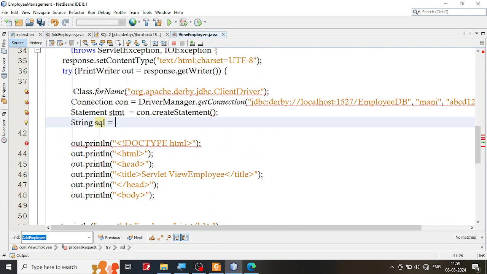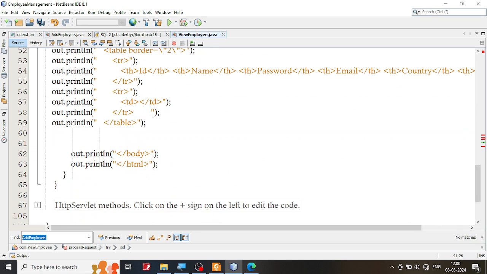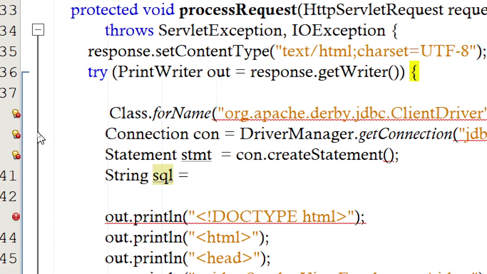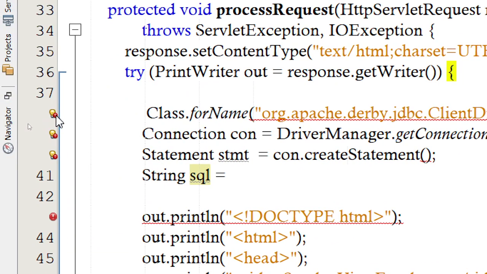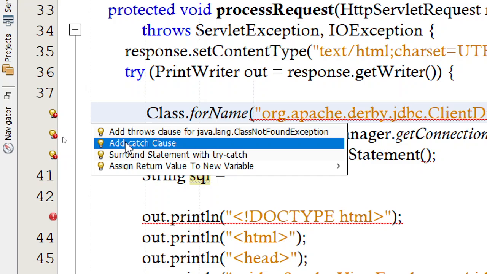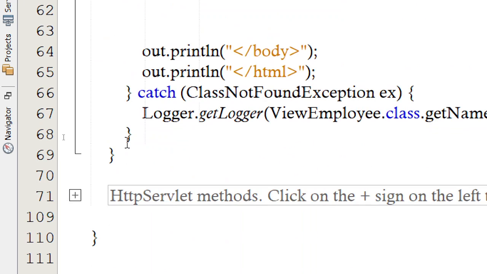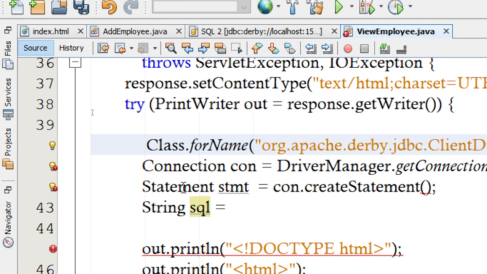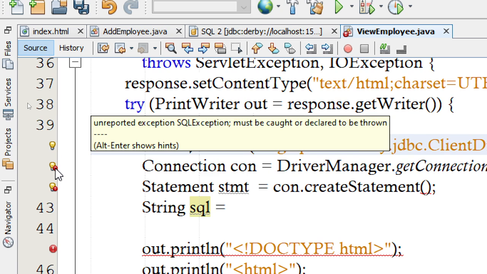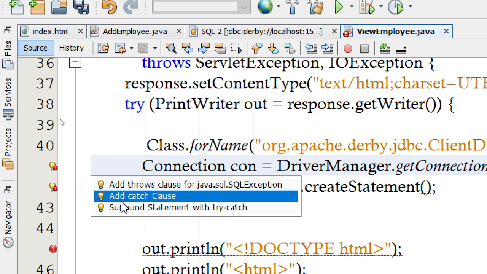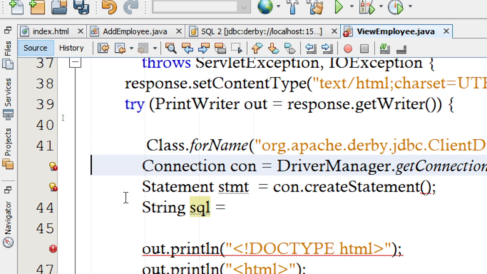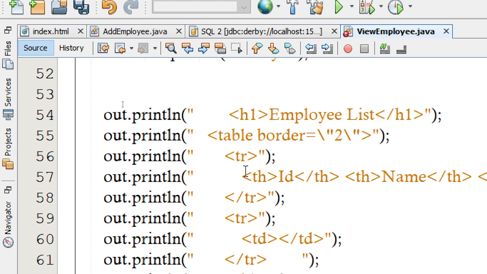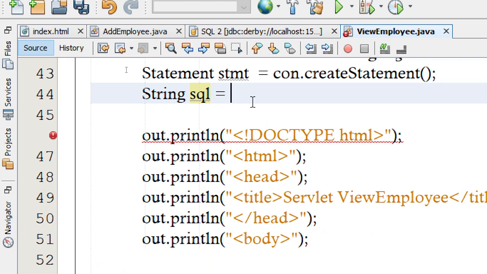Now, that is not the end of it. The catch statement is missing. If you notice, you see a bulb with an exclamation mark. I'm going to click on this bulb and say add the catch clause. When I click on it, it's going to add the catch clause for me, class not found. In the same way, when I go here, it's going to say when you have the connection, you can have a SQL exception. So I'm going to click on it and say add catch clause. When I click on it, you notice that it's going to add SQL exception. So done. Now the only thing I need is this connection string.